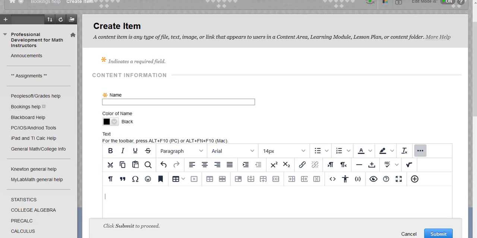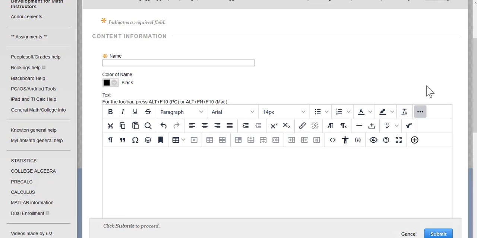It would not be a new semester without new things in Blackboard. If you go ahead and choose Create Item, you're going to have a very different looking screen than we did before. And some of it looks better, but what's missing is that embed video or the YouTube link.